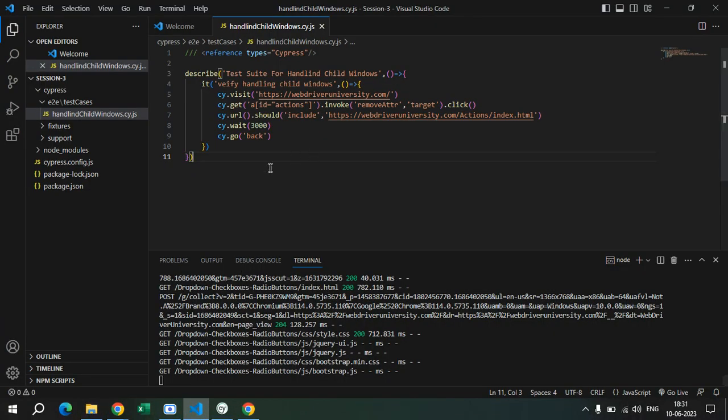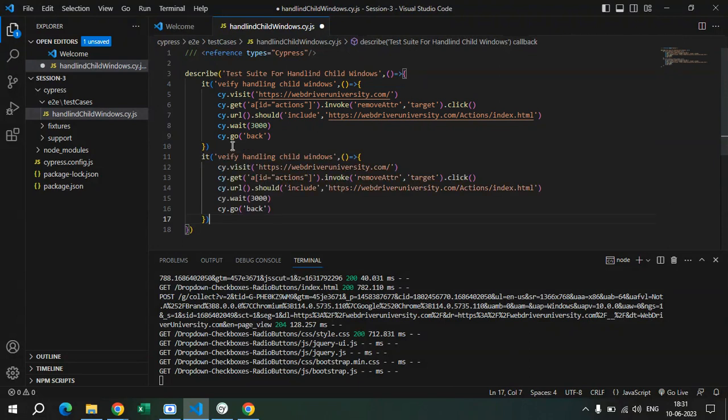Now I'll talk about the second approach. I'll just copy this, paste, and label it approach two.